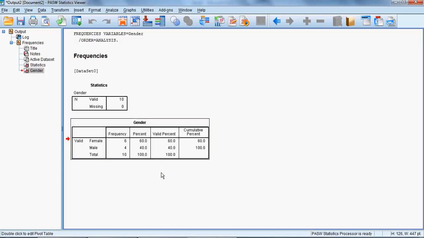Valid percent, if we had a few missing cases, it would divide it differently, out of the total number of available cells instead of all cells. And then cumulative percent, which is saying 60% of the people are female and 100% are either female or male. We really don't need those things. I think most of the relevant information is just frequency right there.